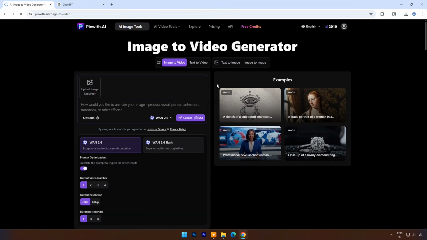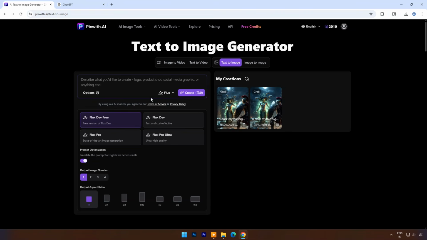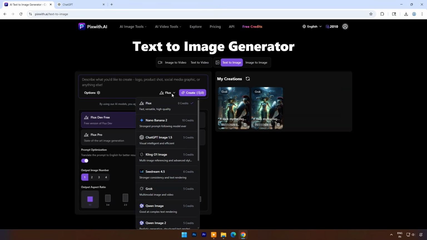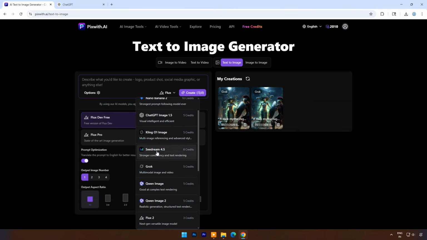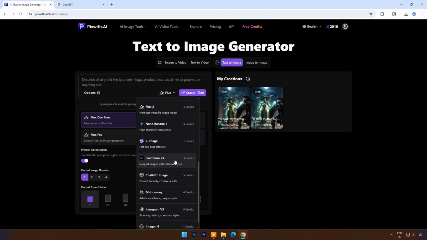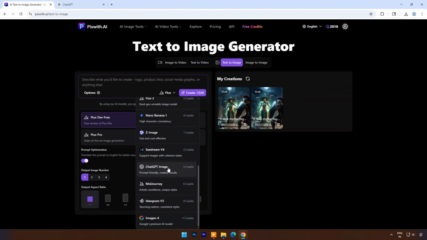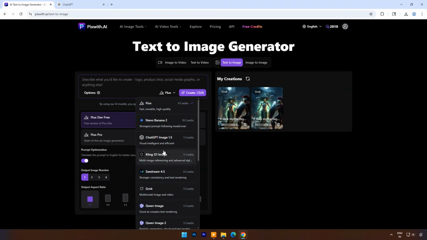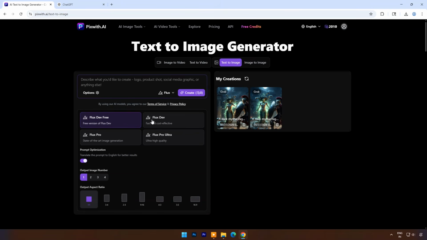Click on text-to-image. First, you have to write prompt in prompt box. Then select AI model. As you can see, you have all popular AI models, such as Kling, Grok, Seedream, ChatGPT, NanoBanana, Z-Image, etc. Once you select an AI model, further you have option to choose one of its multiple variants.